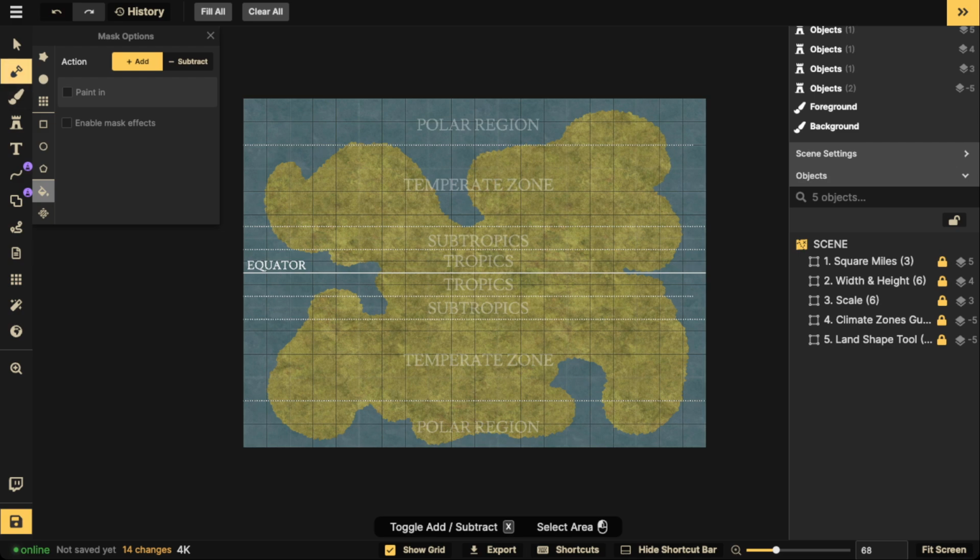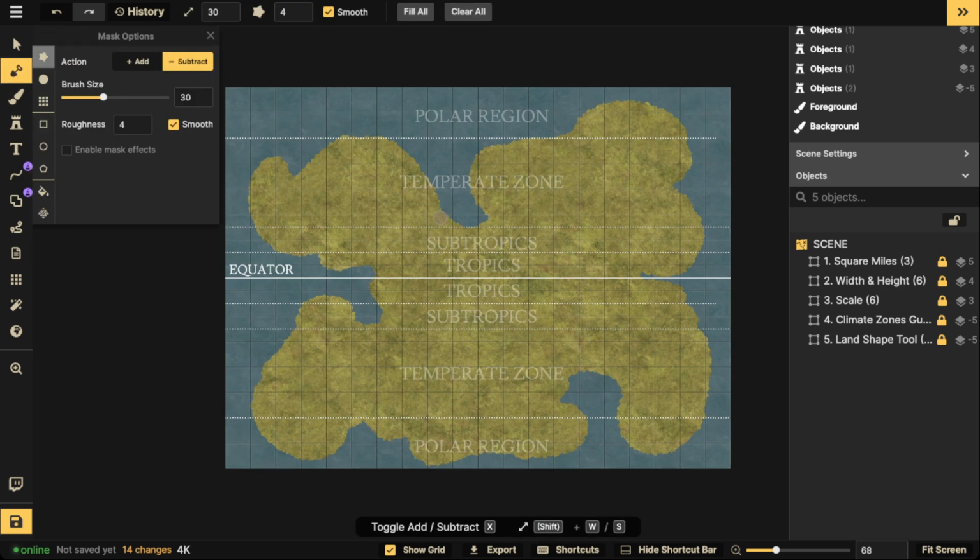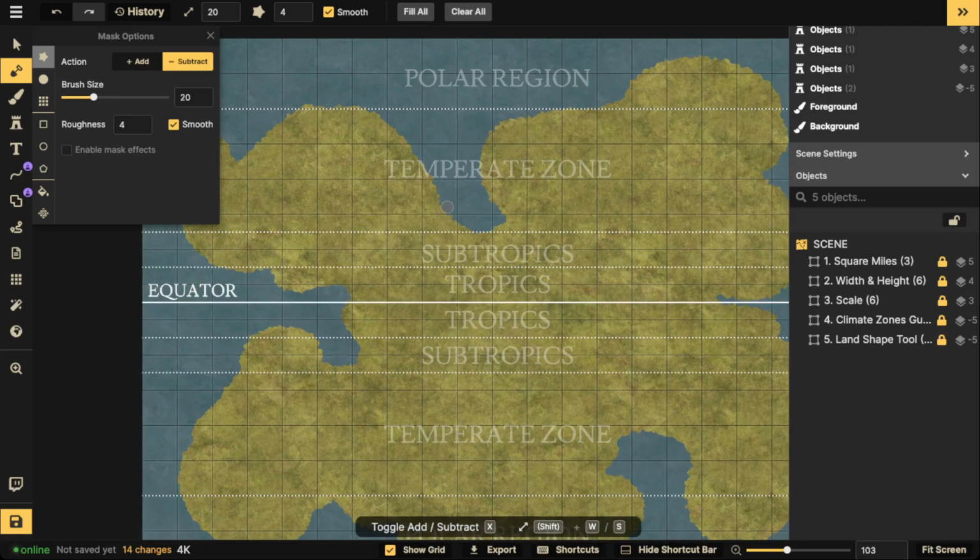From there, you're going to use the mask tool. You're going to use the subtract mode and just bring the brush down. And now you can decide how many continents you want.